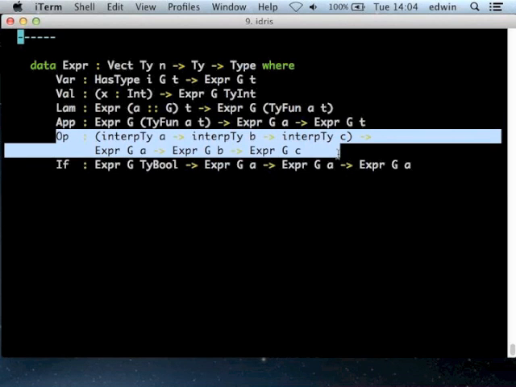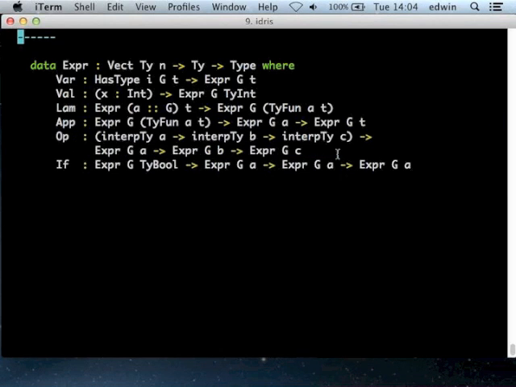Here I've got arbitrary operators, so you can just embed any operator from the Idris language that works with expressions of the appropriate type. So I could do maybe addition or less than, all of the things we might expect, provided that we can work out what A, B, and C are in the object language. And then finally, just to make it possible to write slightly more interesting programs, I've got a conditional, so if expressions.